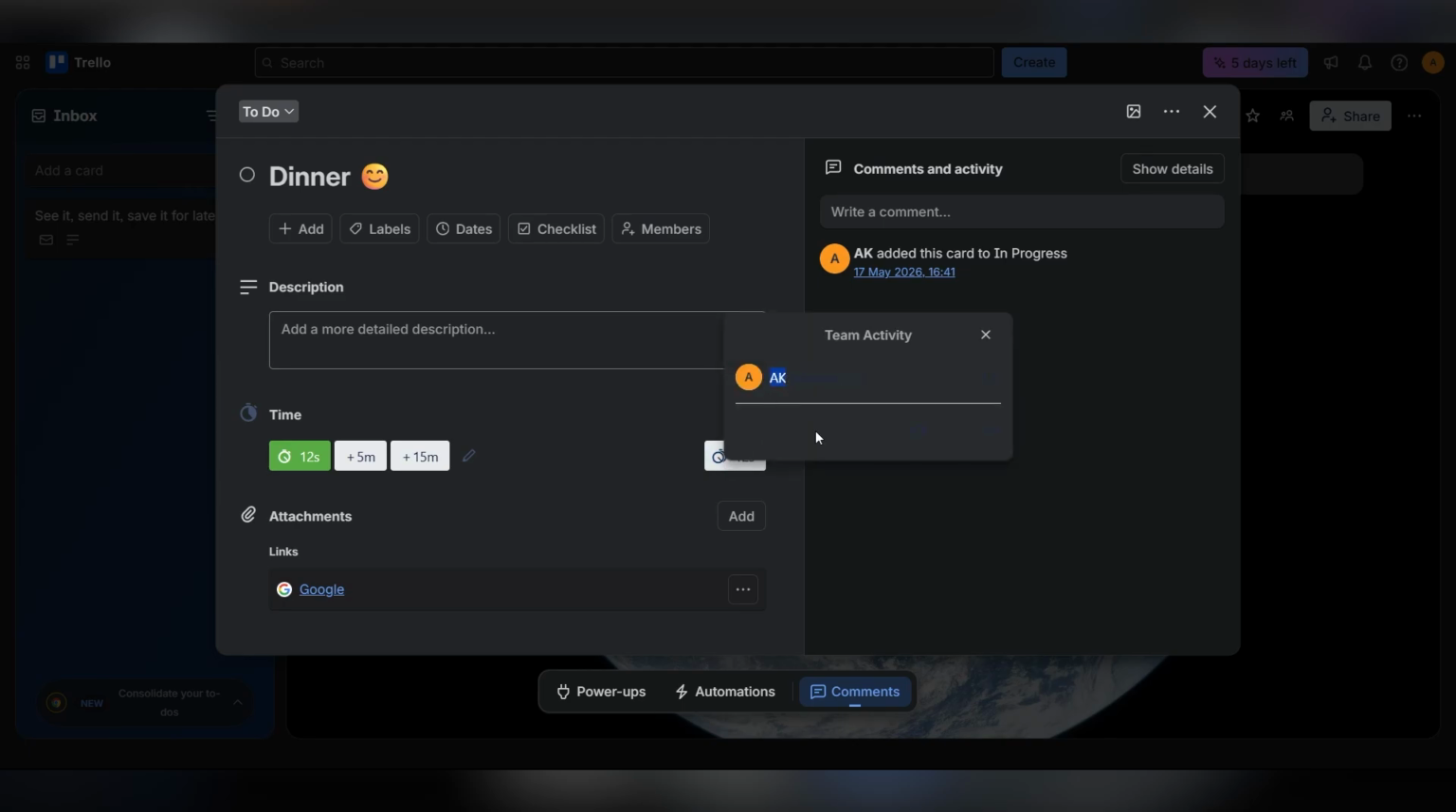From there, you can view your time reports by clicking on the side timer icon. This shows you all your tracked time across projects. And that's how you track time on Trello cards and projects.